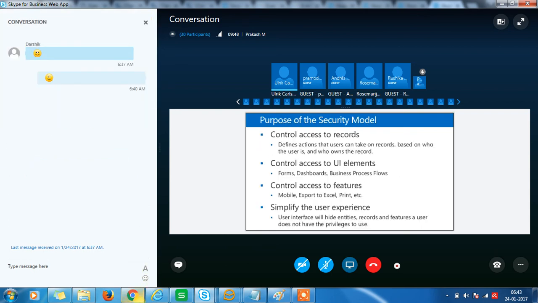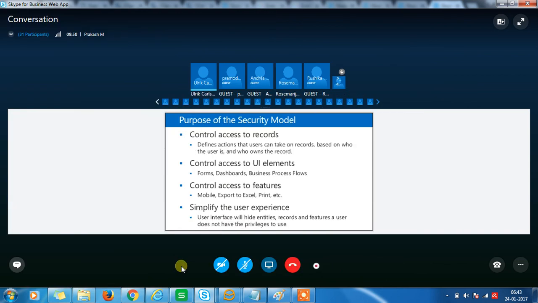So the purpose of the security model is that it does a lot more than providing just access to records. It also defines the type of access that you can take on the individual records, based on who the user is and who actually owns the records. And it can also be used to control access to the different UI elements, so the specific forms, specific dashboards. You can also tie them to the various business process flows. And you can also assign security roles to those items and limit who has access to what.